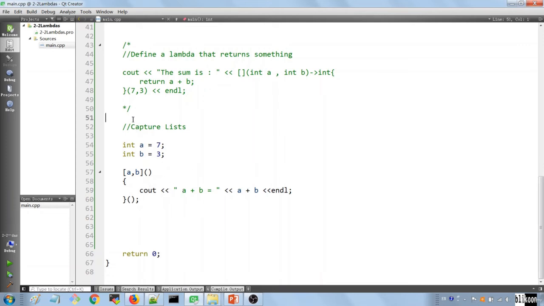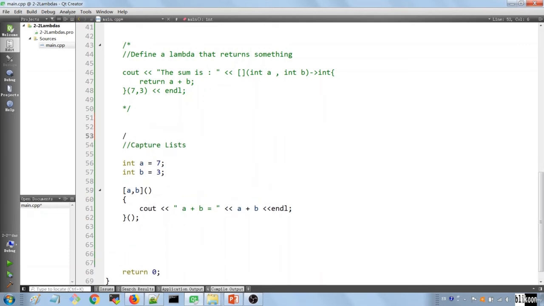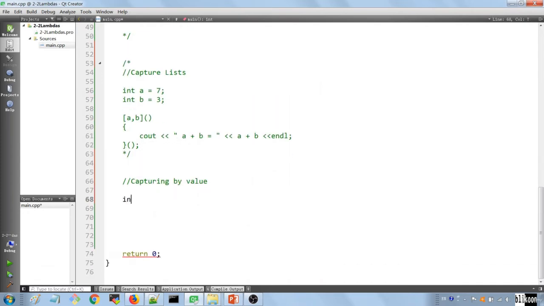Now that you know how capture lists work, I want to introduce another concept of lambda functions. It's a concept that applies to other functions too, but right now we're going to explore that in terms of lambda functions, and that is capturing by value. What do I mean by that? I'm going to define an integer. I'm going to call it c. It's going to be 42.